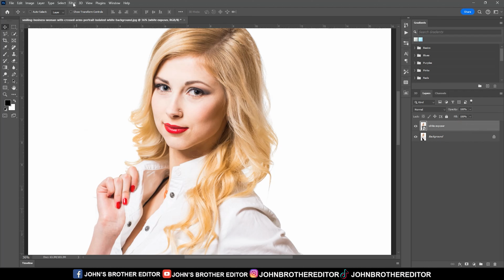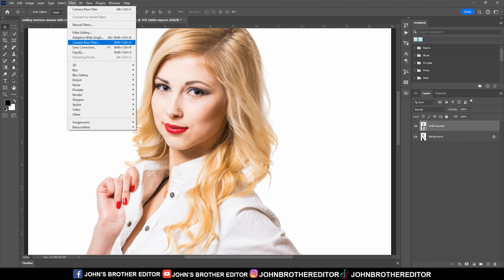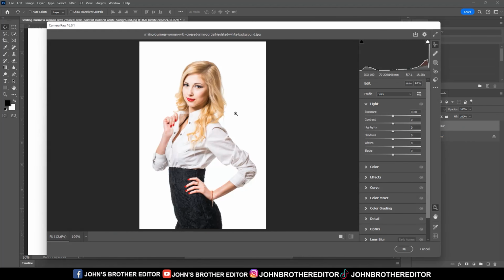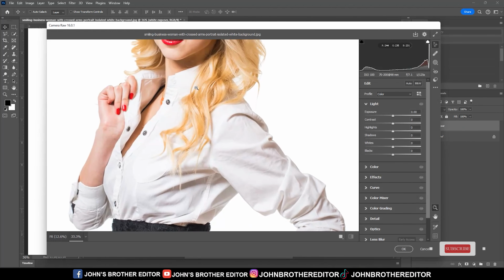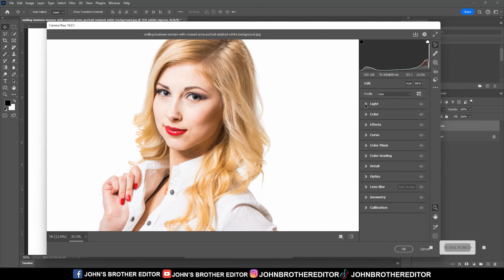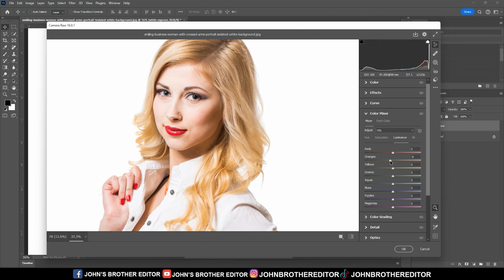Go to Filter, choose Camera Raw Filter, Shift+Ctrl+A. Click to zoom in the screen. Adjust the exposure setting, following the complete step by step.